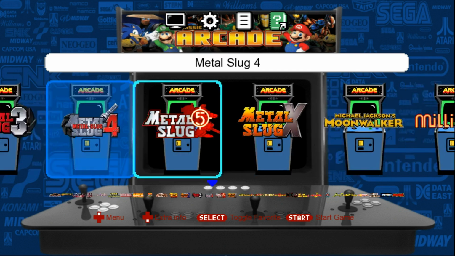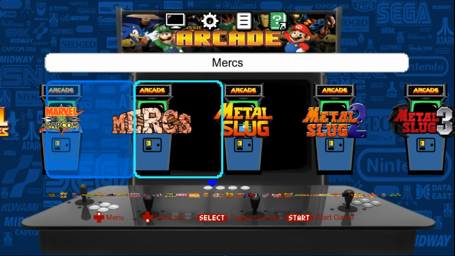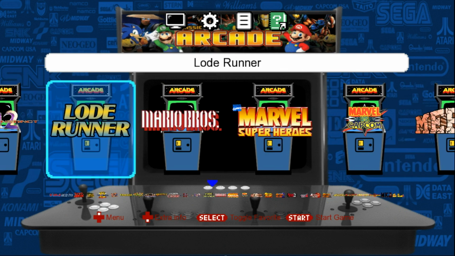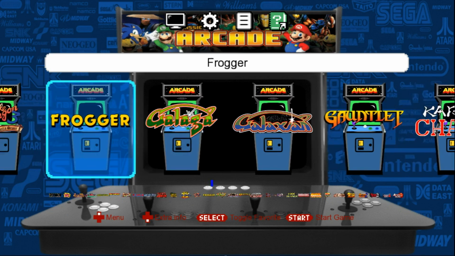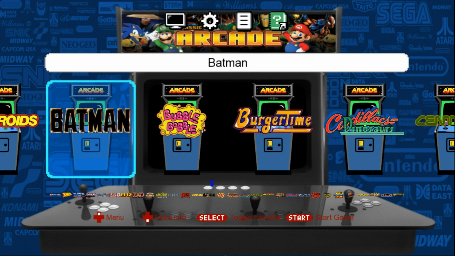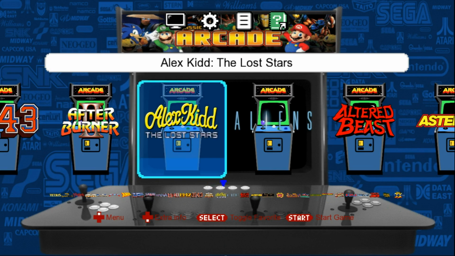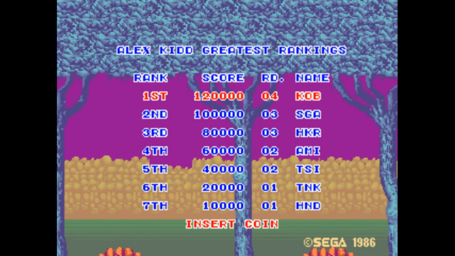So if I go to start up Alex Kidd, there we go. I'll launch it, and I know there's no bezel for it, so I'm just going to launch it and show you it's going to launch normally, no bezel work, no nothing. So there it is.